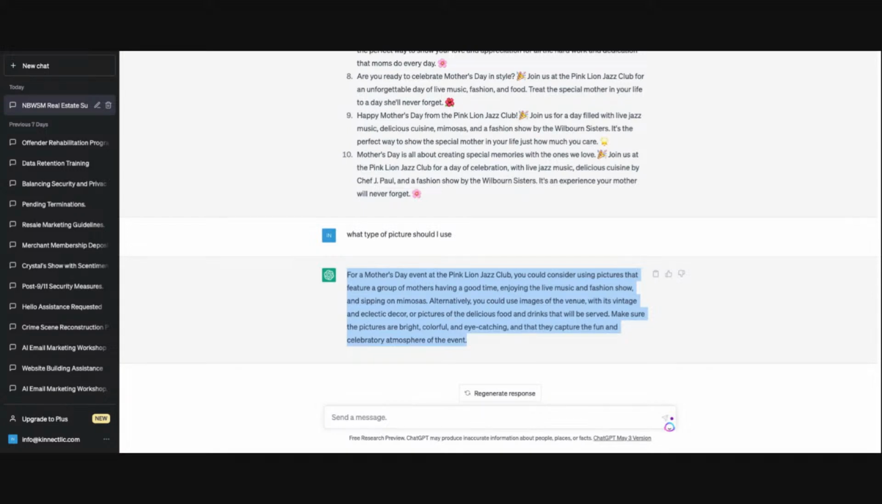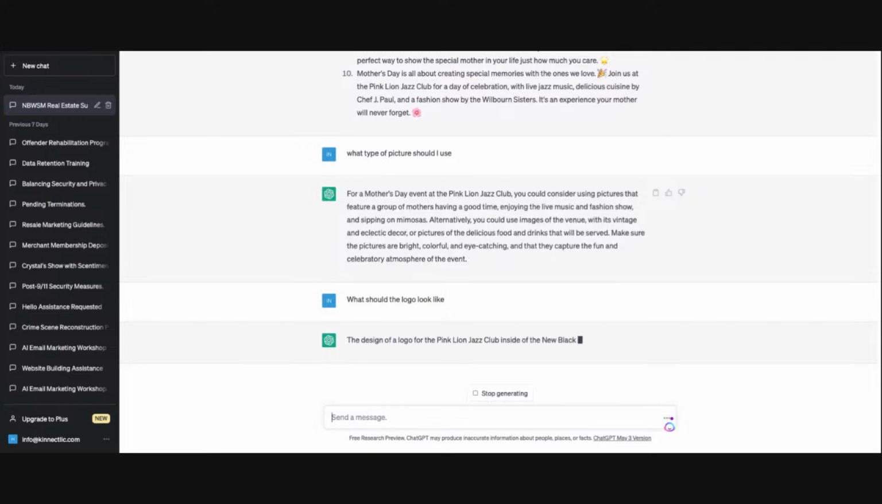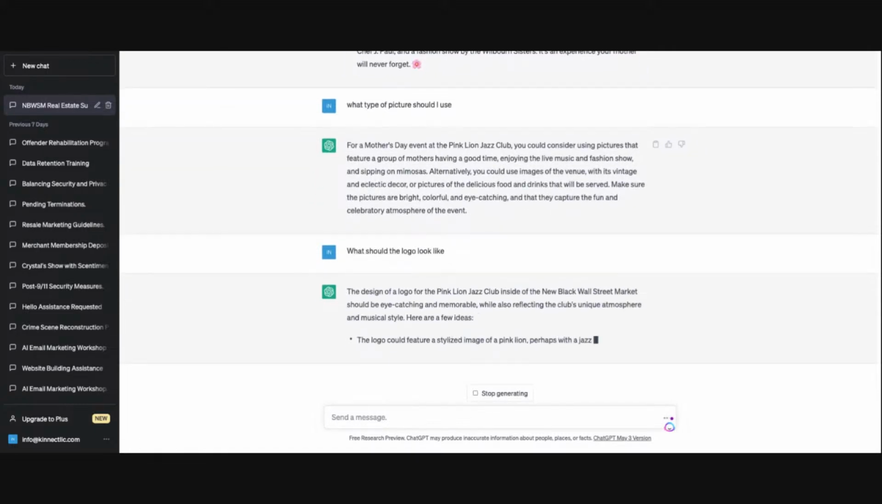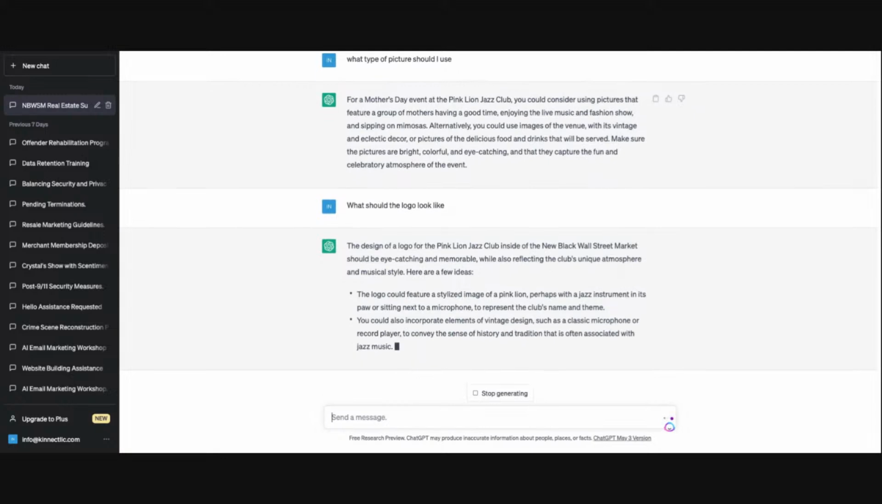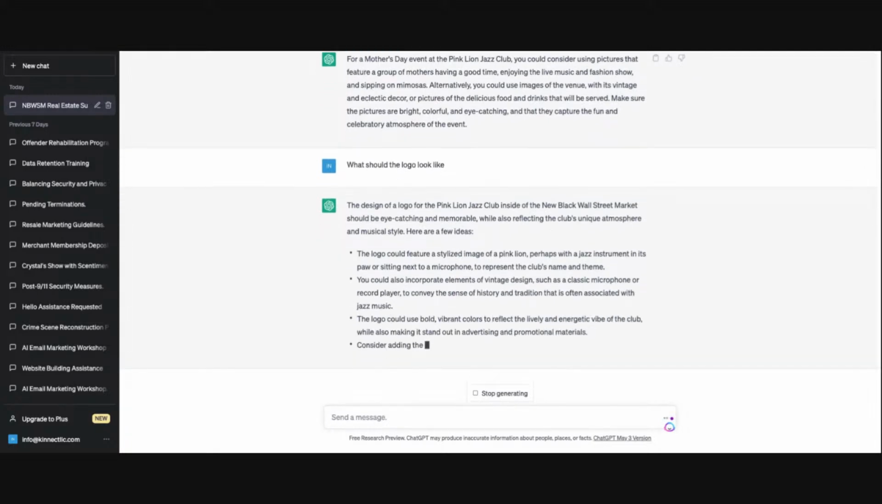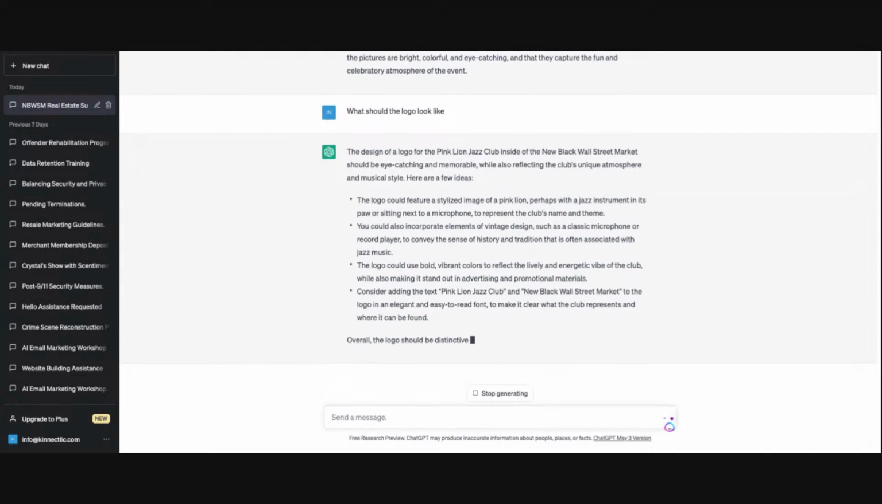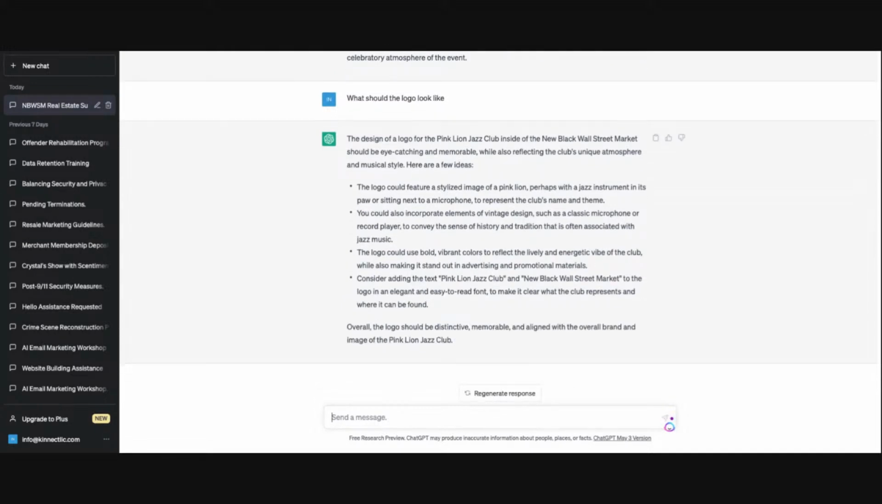This is the business type. Let's see. What should the logo look like? And I'm just feeding off of this, so it may say, girl, what you talking about? But okay. So the design of the logo for the Pink Lion Jazz Club inside the New Black Wall Street Market should be eye-catching and memorable. The logo could feature a stylized image of the pink lion, which it does, perhaps with a jazz instrument in its paw. It doesn't.